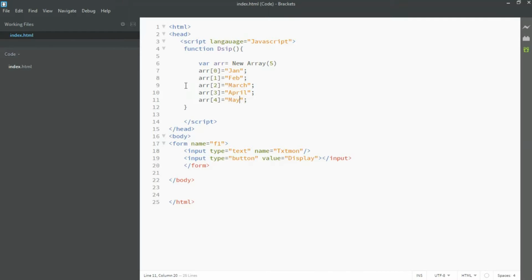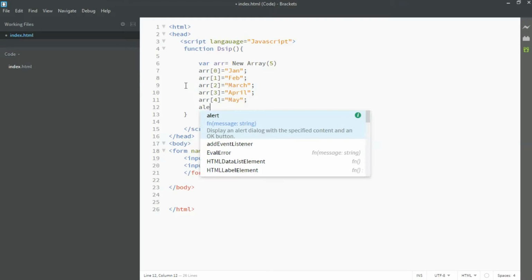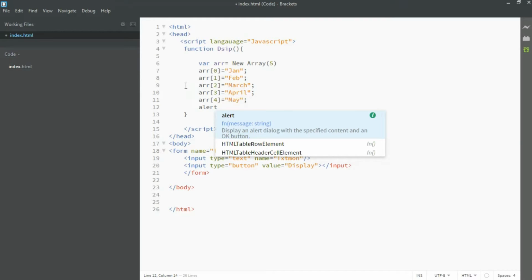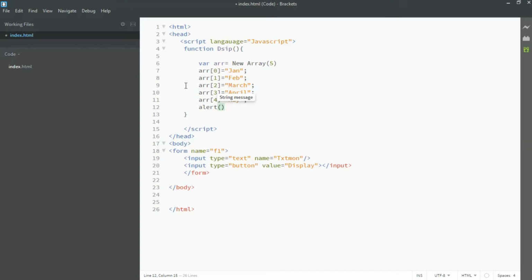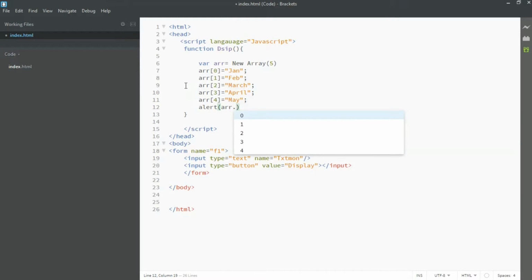Now, if I type 1, it should display January, but arr of 1 is February, so I have to adjust the index. To display any output I need alert. The syntax is alert, which is a function name, with a message as a string. So as the string I'm using my new variable, arr. I'm sorry, this will be arr.